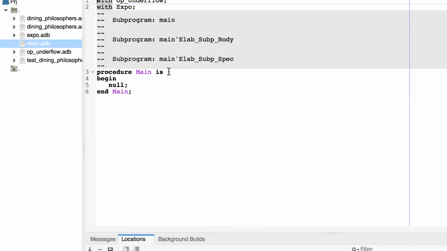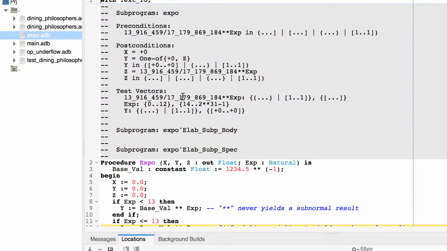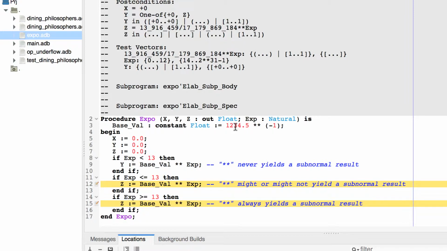Let's see. So that's not very interesting. Here we go. This is a test specifically for exponentiation. And exponentiation is one way that you can get values that get too small. And for example, here, if the exponent is guaranteed to be less than 13, then we know that we will never get a result that is too small. Let's look at what the base val is. The base val is 1 over 1, 2, 3, 4.5. So it's a number less than 1.